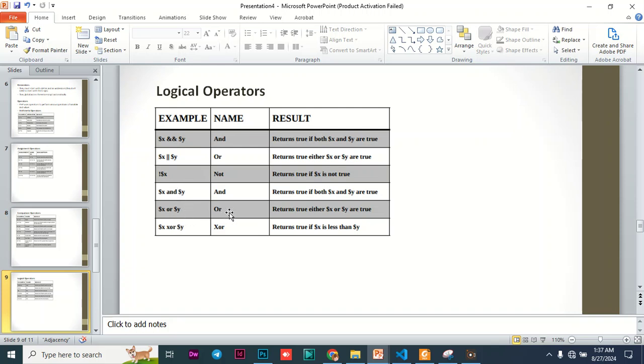The same applies to or. If you just use the or and then you use these 2 slashes or 2 lines here, you can be able to get the same response. Then you have the XOR. The XOR basically returns true if x is less than y. So you can see that statement has already been written there.